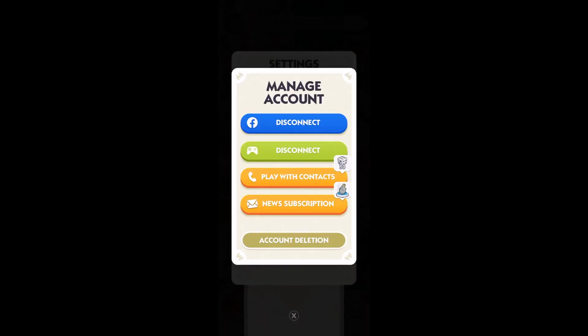From Manage Account, you can see I have actually already connected my account to Facebook as well as Google. So if you haven't done so, make sure to tap on this Connect button. On your newer device, just open up Monopoly Go, come to the same tab and just reconnect with your Facebook or Google account, however you had actually backed it up on the previous account. And this way you can easily transfer your Monopoly Go account.